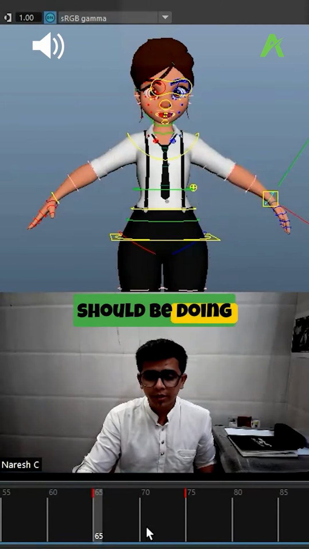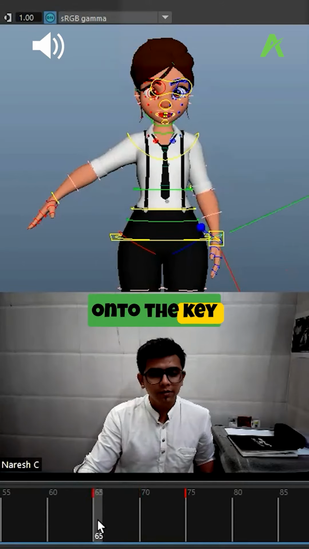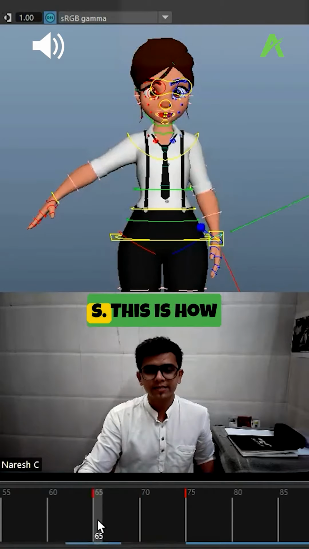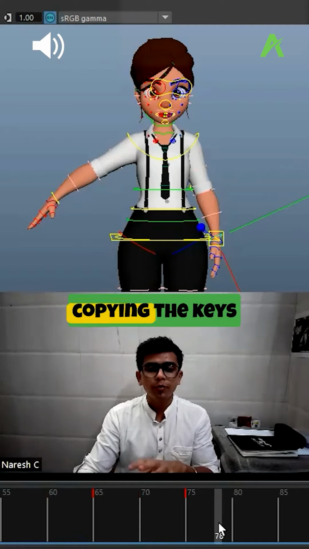Instead, what you should be doing is go to the frame which you want to copy, middle mouse click and drag it onto the key where you want to copy it, and then press S. This is how you avoid this technical problem, and this is the right way of copying the keys while doing the animation in Maya.